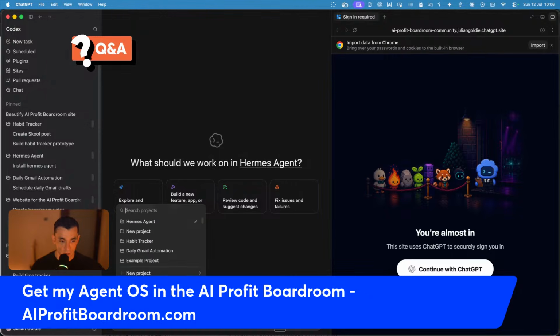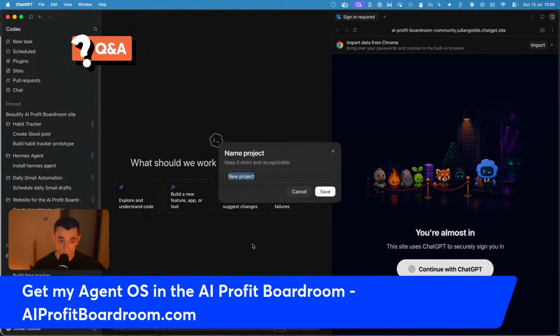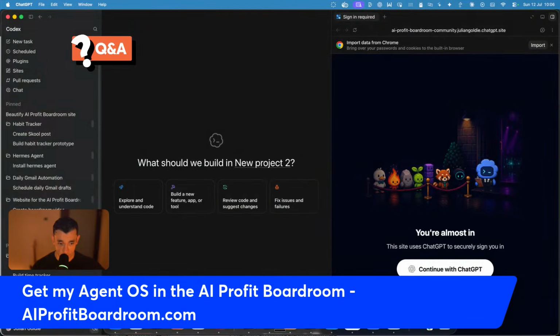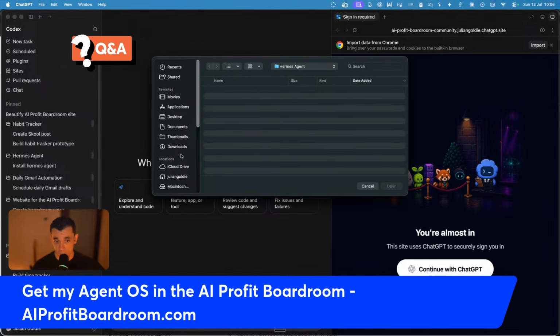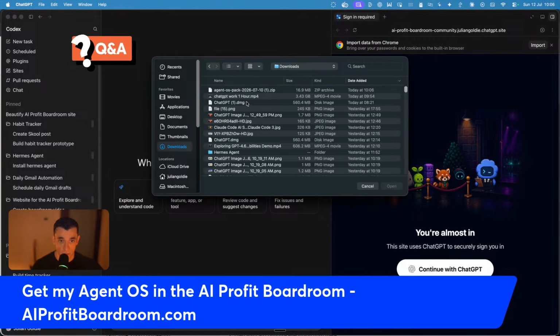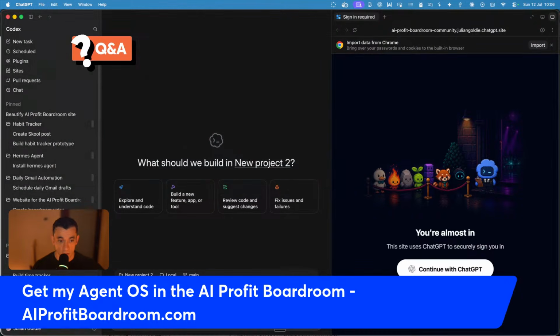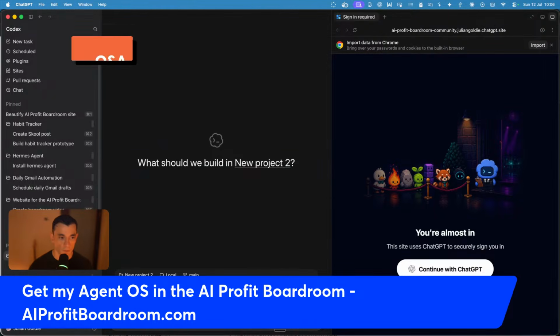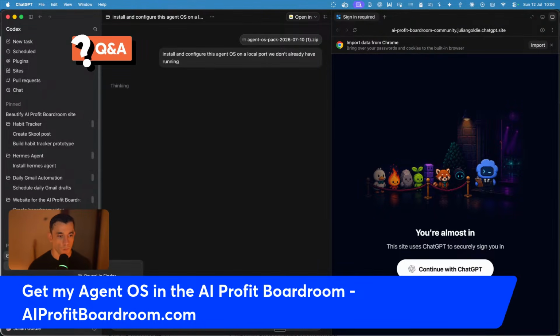And we can start a new project, start from scratch, save that new project, and then we can add the zip file. So we can grab the zip file over here, and we can say install and configure this agent OS on a local port we don't already have running. So I like to run these things locally as well. And we'll come on to that and why in a second.